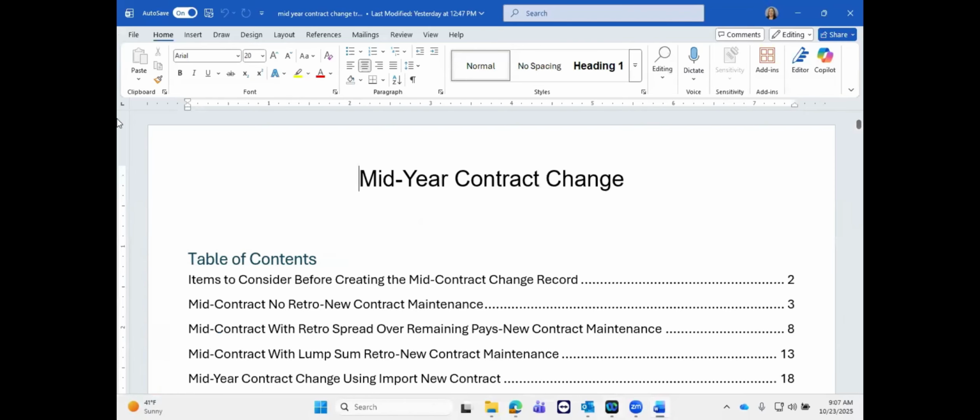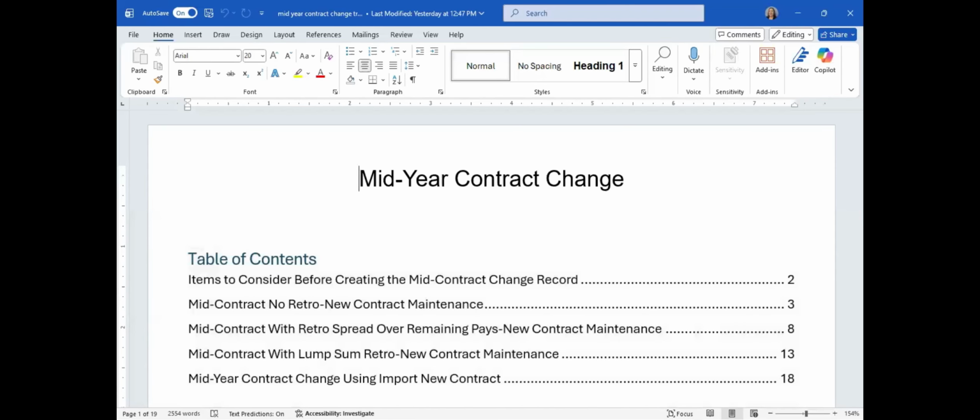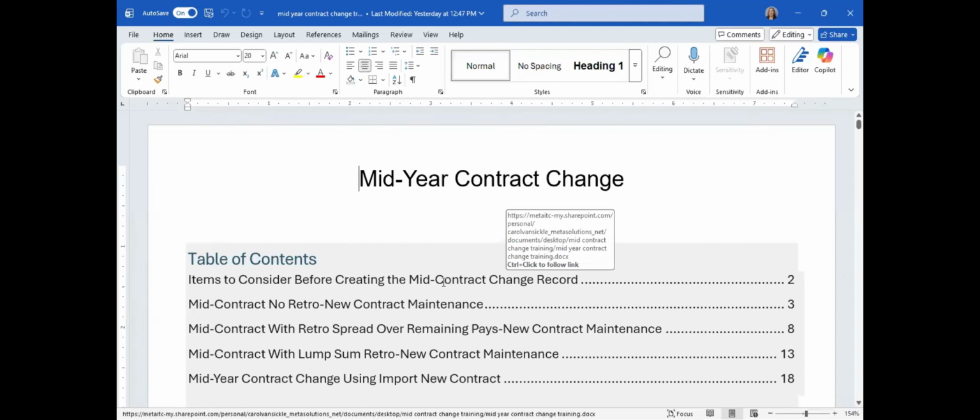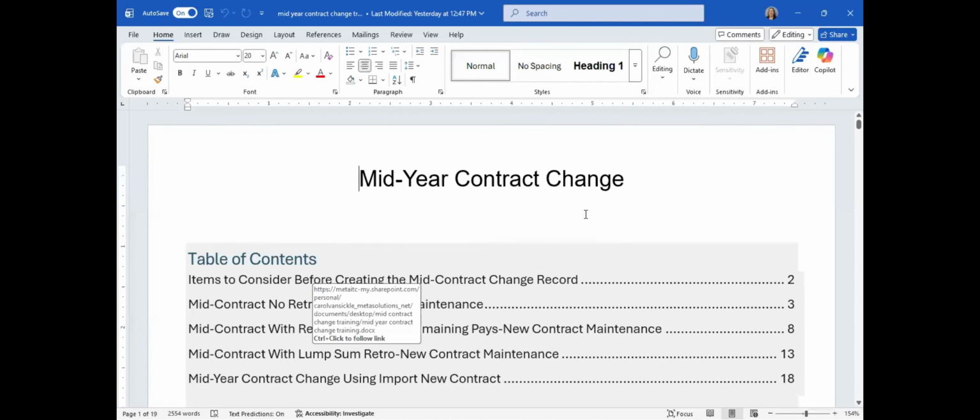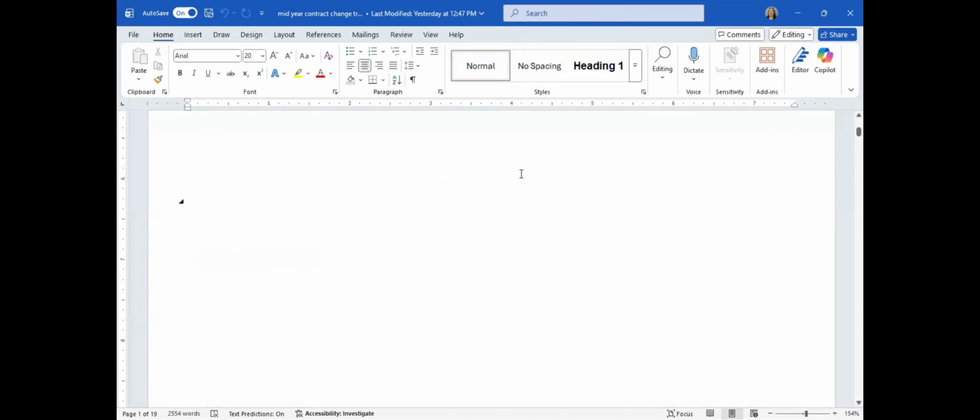There we go. Okay, so we have a table of contents here, and the document I sent is a PDF version of this, but all of these table of contents links are clickable. So you can just click it from the PDF if you have the PDF on your computer screen to get to those specific sections. But I'm just going to be scrolling through to cover everything.